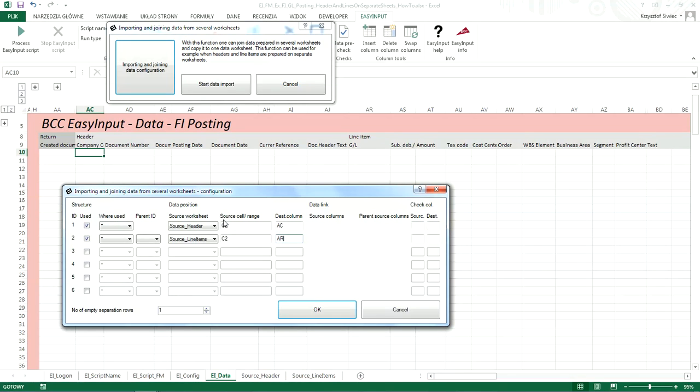And now we should tell the system what is the connection between line items and the header lines. That's why we will depict the header line as a parent of line items, and we should show where the connection lies in the source worksheets. It lies in column B. It is the external document number. Okay, that's it.